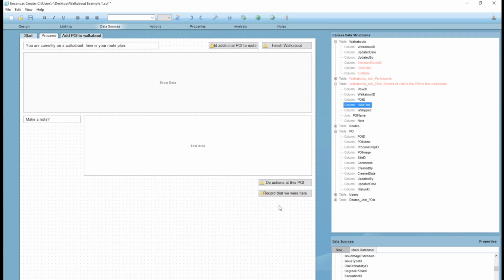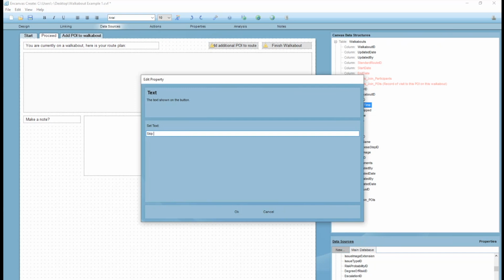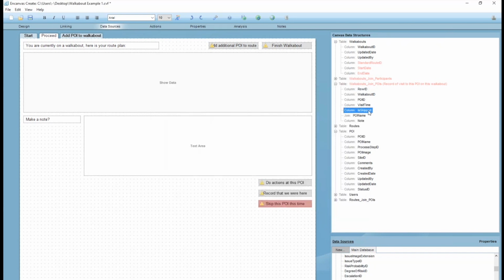Yeah. Or we could also have a button maybe that says skip this POI at this time, whatever, and that could, for instance, set this as a skip flag. Yeah. Or at the same time, we could also just say that if the visit time was blank, then they skipped it. So exactly as you say, all the different ways of doing it.